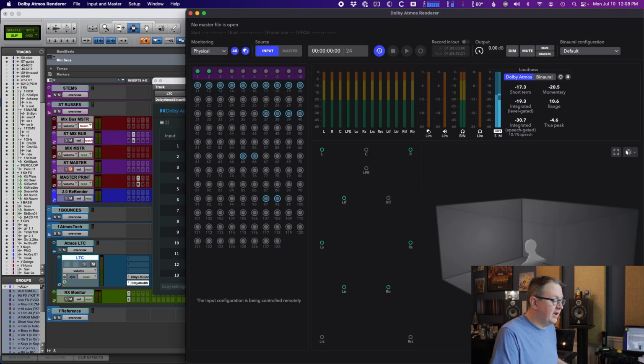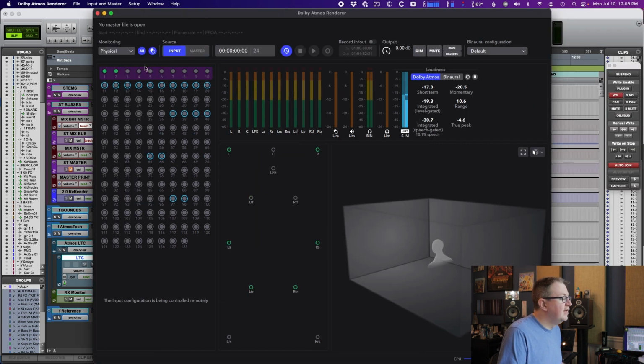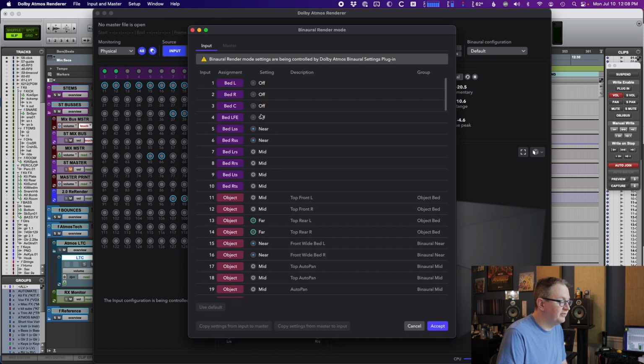We can hop over to the renderer and we can go into, let me find it, binaural render mode. You can set all of these up in the renderer as well. I just set them up in Pro Tools. It's a whole lot easier in my opinion.